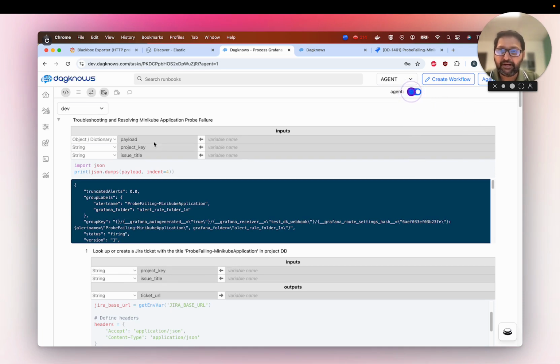And it did pull up a bunch of inputs that were unassigned. For example, project key is an unassigned variable. Issue title is also an unassigned thing, but it doesn't need to be. We can extract values from the alert itself and assign those values to this issue title and project key and so on. Or we can hard code these values if we don't need to feed these every time.